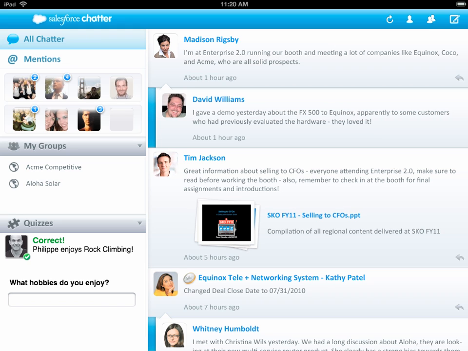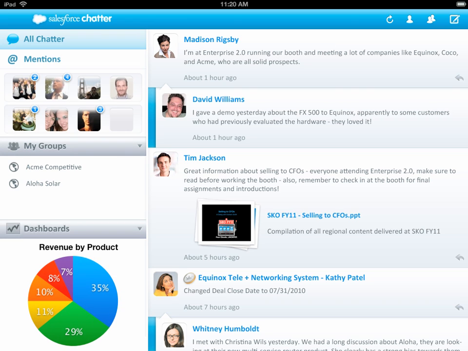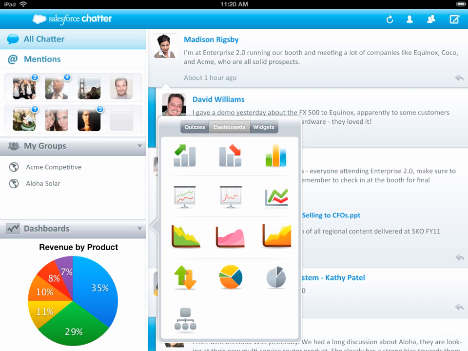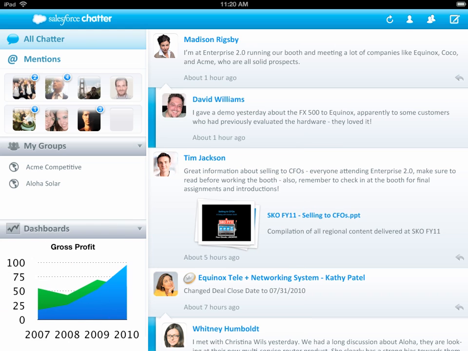Let's try swiping the cloud one more time. Great, here's a dashboard. Let's imagine that this dashboard isn't quite what I'm looking for. I'm going to go ahead and press and hold on the dashboard label. This brings up a popover with a menu of options. In this case, I'd like to choose a line graph. Perfect.